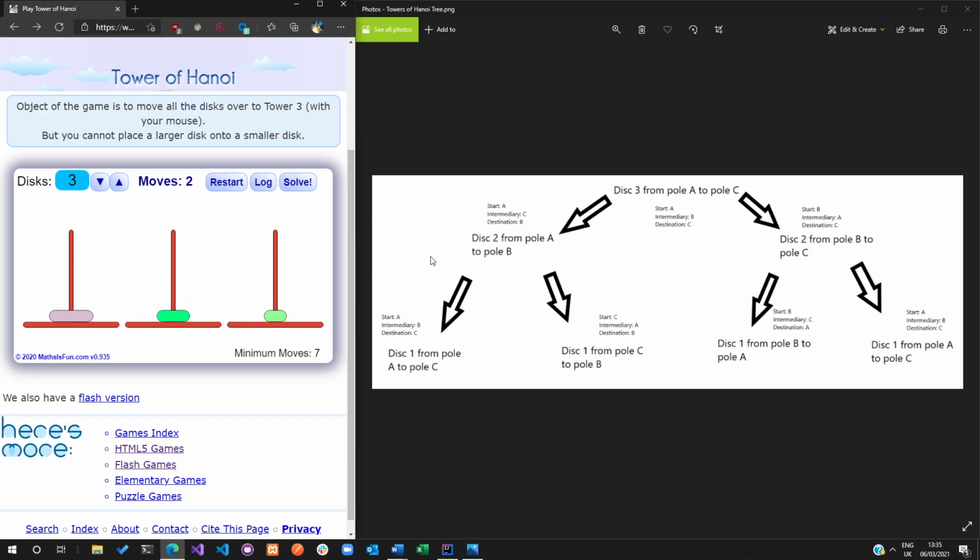And then to complete this side of the tree, we're going to need to move disk 1 back from pole C to pole B, at which point everything above disk 3 is on the intermediary pole of disk 3, and disk 3 is unobstructed and it can move to its destination pole. And then we're going to do something similar to move everything above disk 3 back on top of disk 3, which will complete the entire movement of the disks.